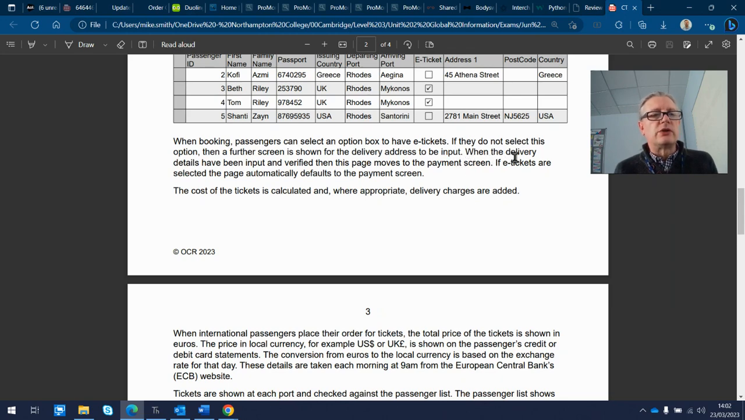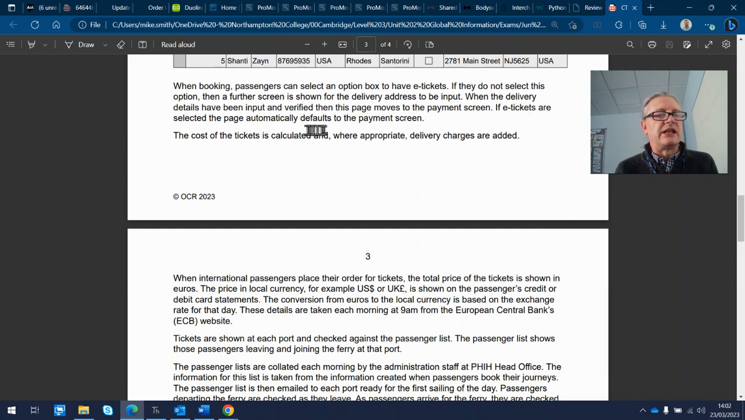So when booking, passengers can select an option to have e-tickets. If they do not select this option, a further screen is shown so that you can put in your delivery address. So there might be questions here around the type of information in terms of its classification. Is it personal? Is it public? Is it private? Is it classified? Things like that. Okay, if the e-tickets are selected, then the page goes to a payment screen. The cost of the ticket is calculated and delivery charges are added.